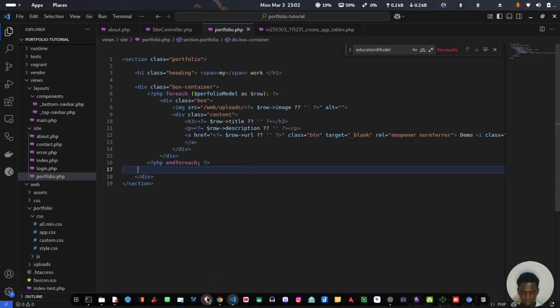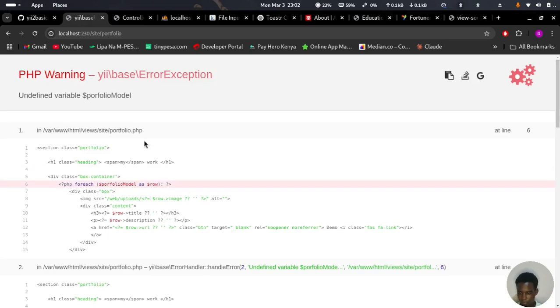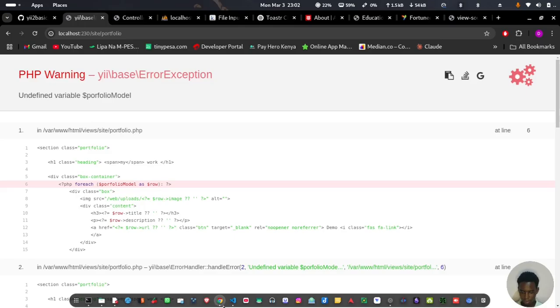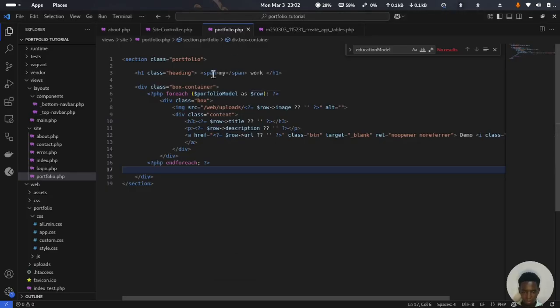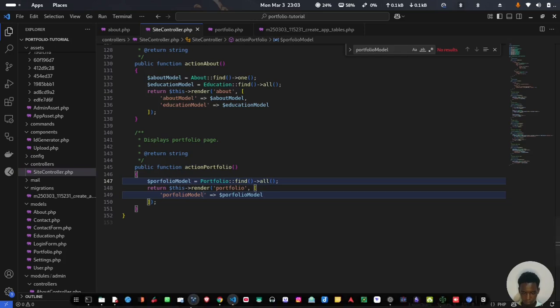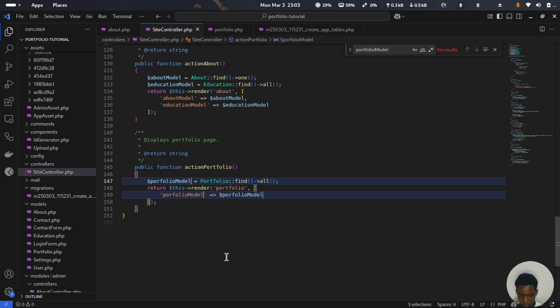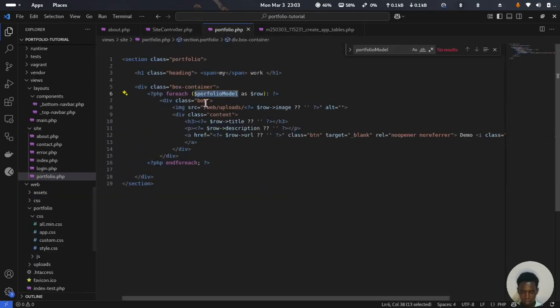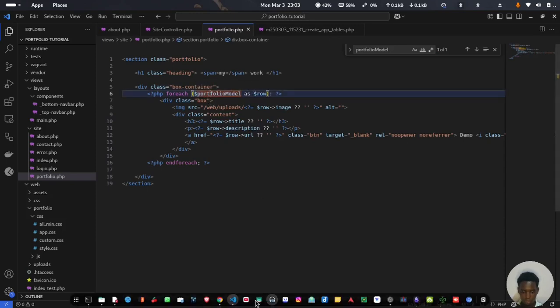Okay, I don't know what is happening, but getting an error in portfolio model. Is there a problem with the naming or site controller? Oh, I can see. I don't have T in this section. This portfolio.